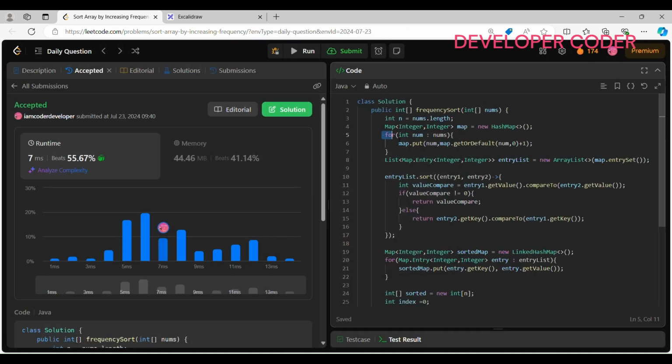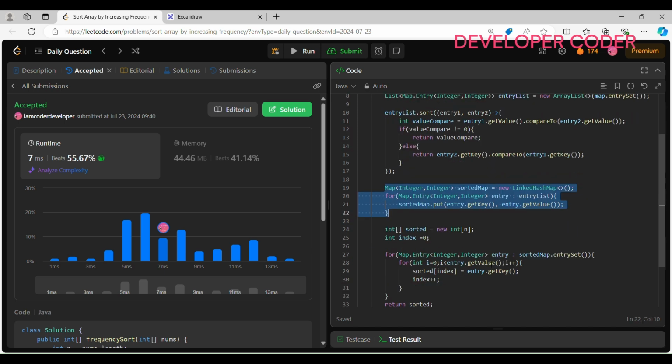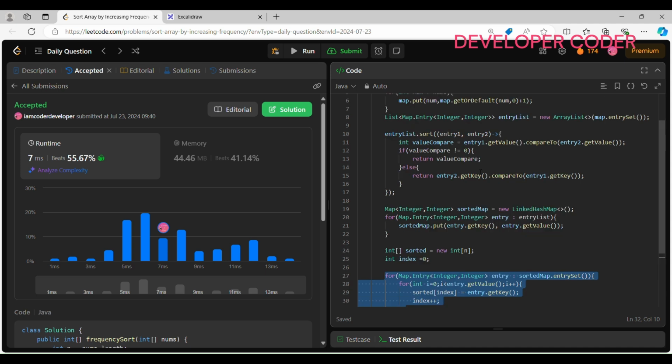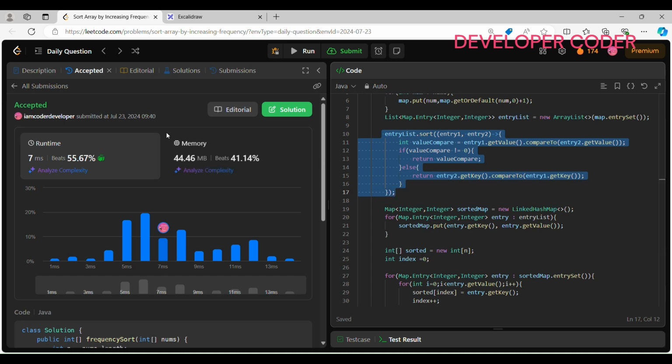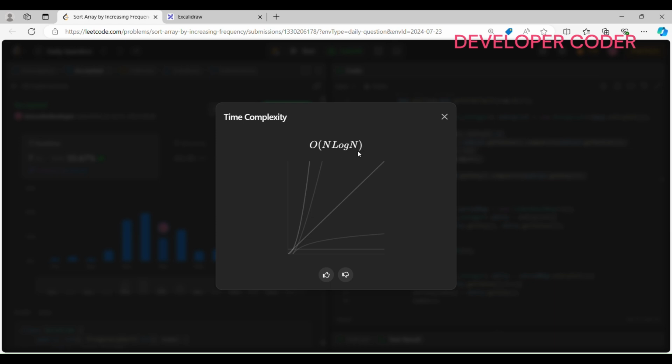Here I am iterating over all the elements one by one, so my time complexity is going to be of n. Then I am creating the list, and then I am sorting the list. For this step my time complexity is going to be of n log n, and here it is going to be of n again. Then in this part also it is going to be of n. So overall our time complexity is going to be of n log n, influenced by this main sort method. Now let's see the time complexity from here. You will find that time complexity is of n log n.